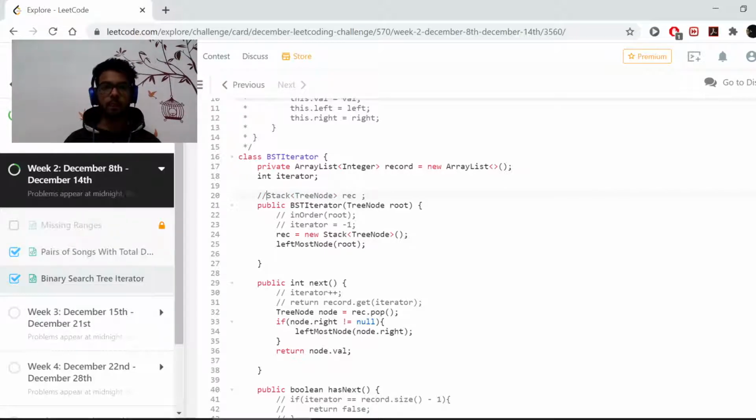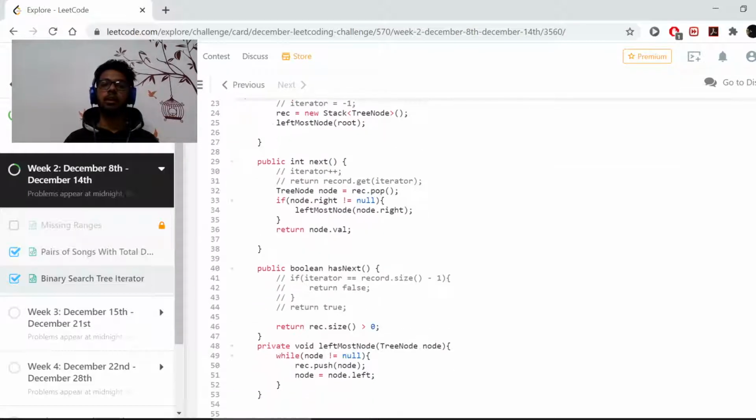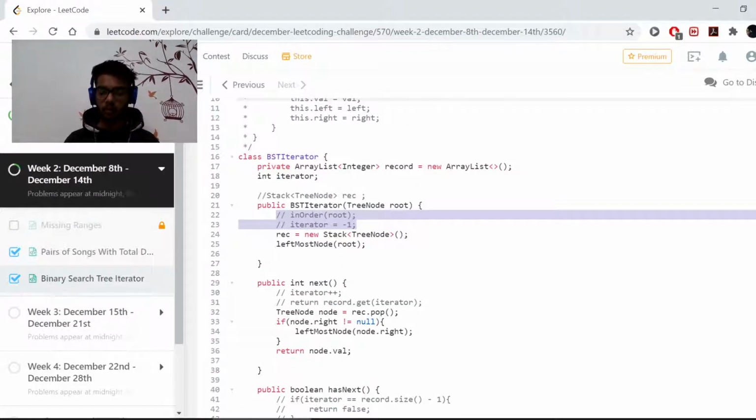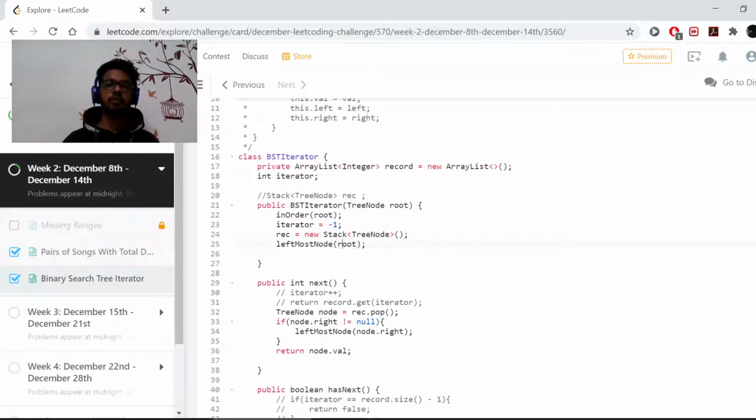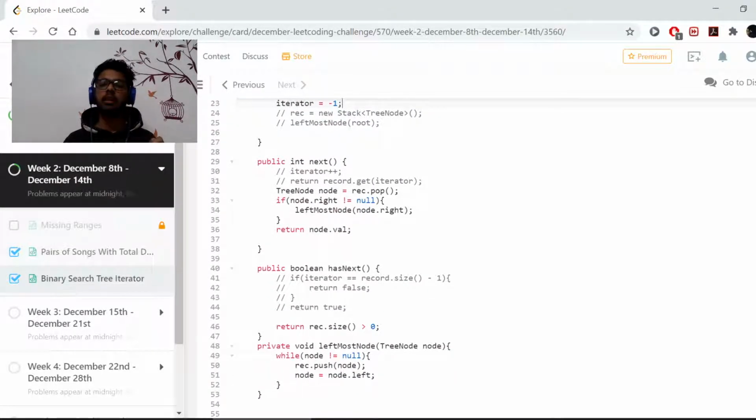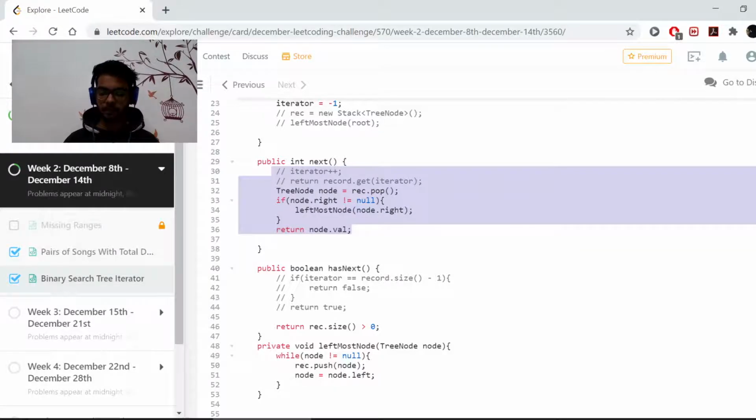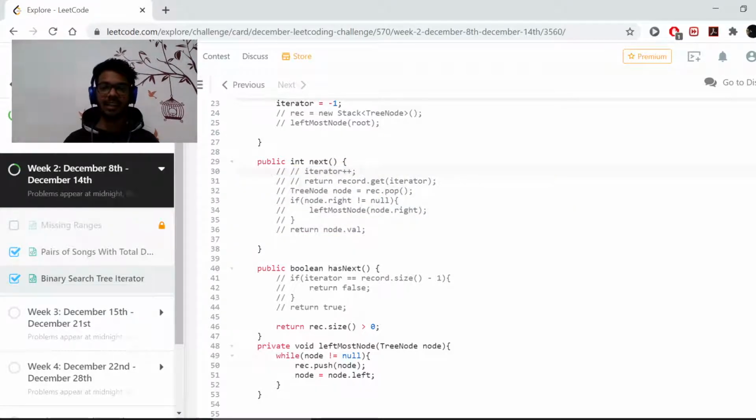Okay, so here first we need to declare an array, simple. Then we need to declare an index. I have called it an iterator, we can call it an index. Next we need to in-order traverse the tree, and then also initiate the iterator. Why is it at -1 right now? Because whenever we return the value, we'll first update the iterator, and only then return the value.